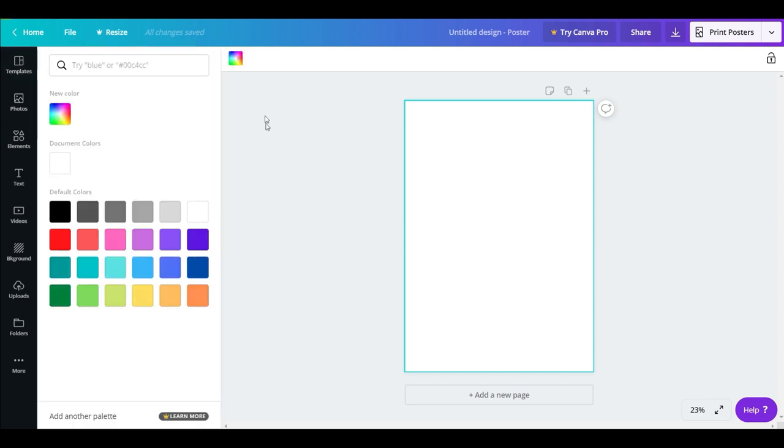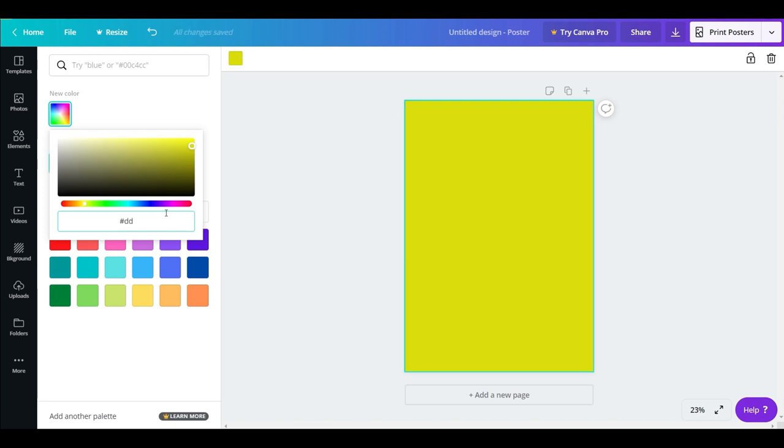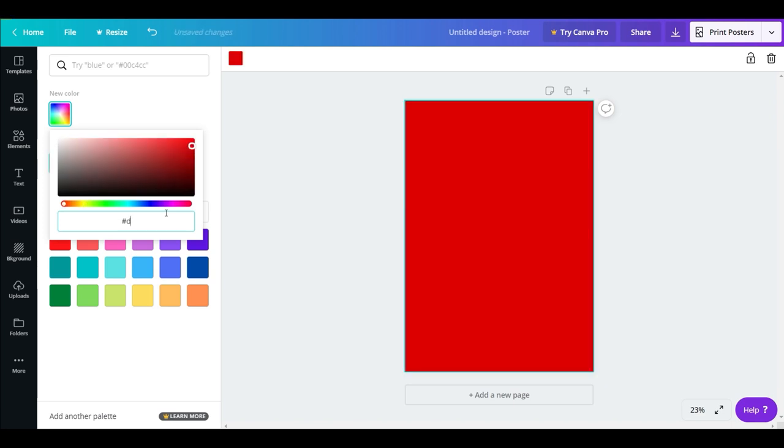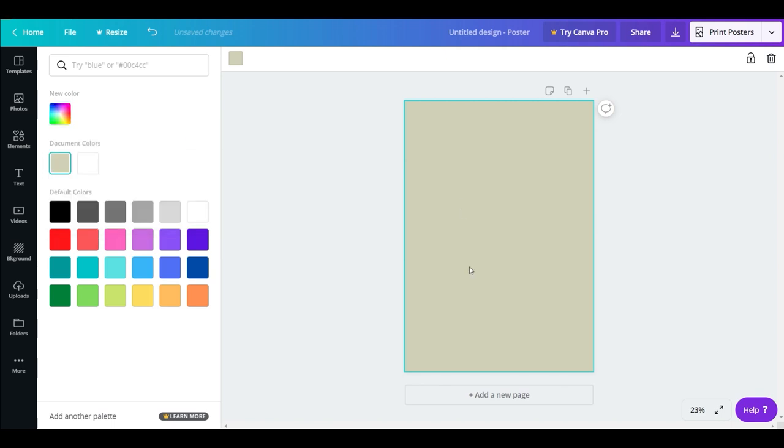For this, I would like to give a brushed golden color. So what you have to do is click here, and you can see the color code column. The color code for brushed gold is D1B0B8. So that's it. We got a brushed gold color now. This is going to be our background.